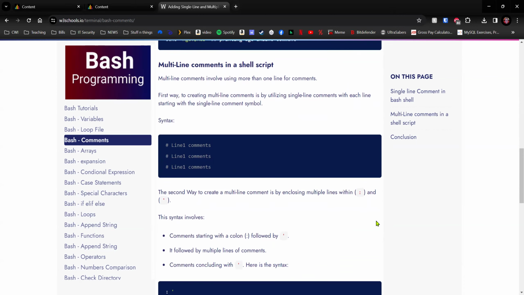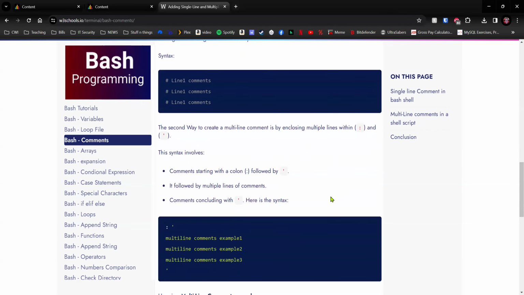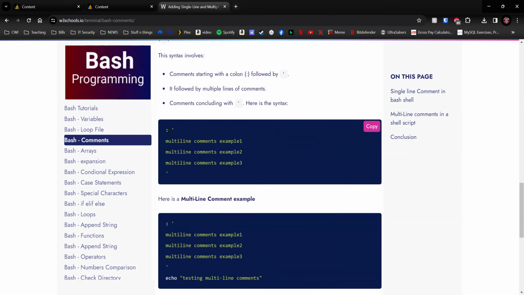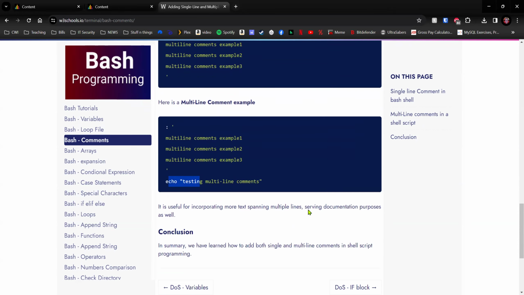And the second way to create a multi-line comment is enclosing multiple lines with your colon and apostrophe. This involves the comments starting with a colon and then followed by your apostrophe. It's followed by multiple lines of comments, and it concludes with your apostrophe. So you see it here. It starts with this colon. You'll see apostrophe, and then you have line, line, line, and then apostrophe. And then you can see right there.